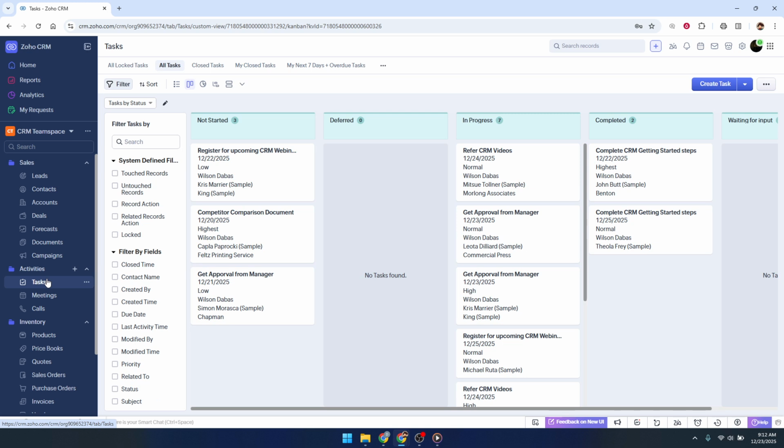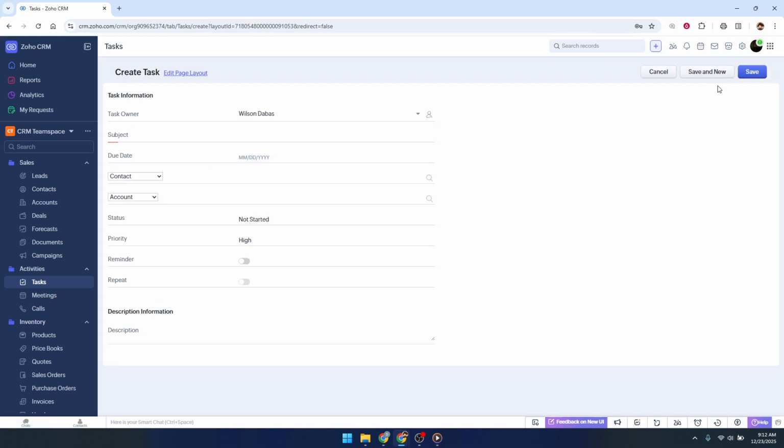Now that you're in the Tasks area, look toward the top right corner of the page for the New Task button. This is usually a plus sign followed by New Task. Click that, and a new task creation form will appear. This is where you define exactly what needs to get done.